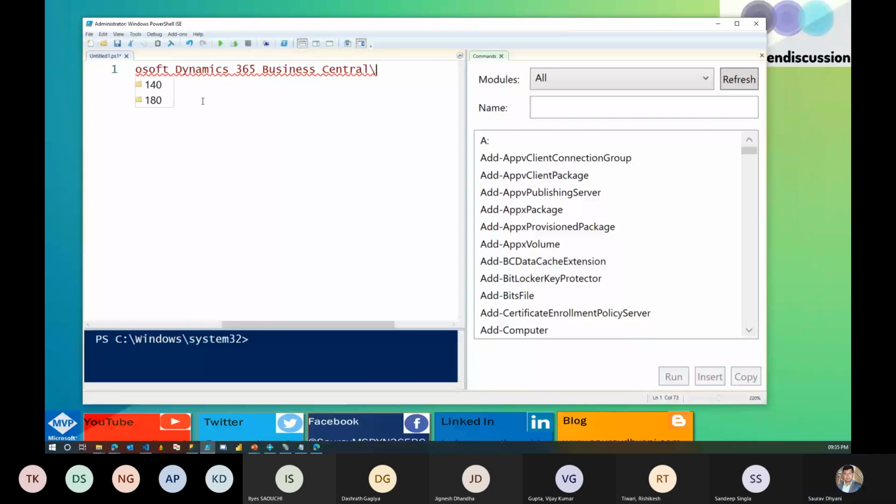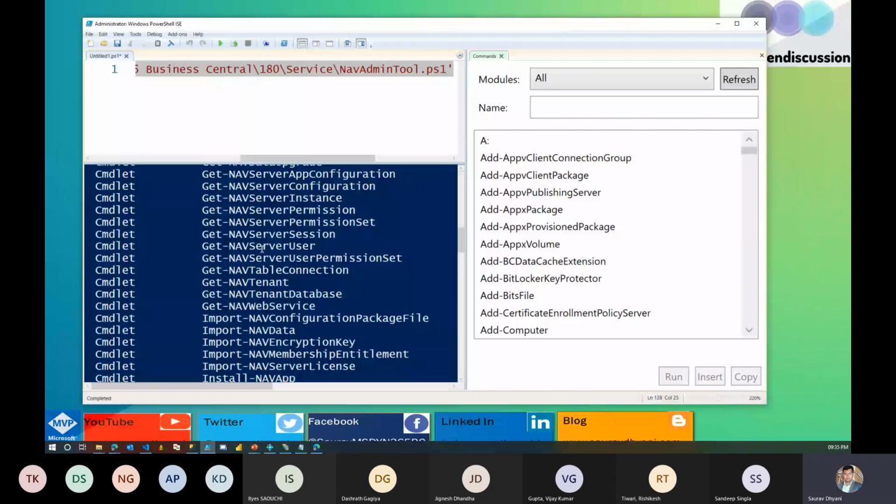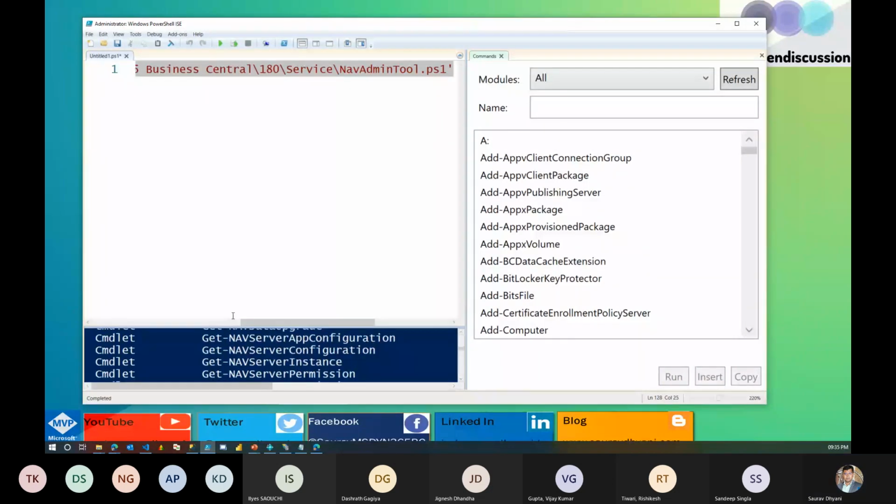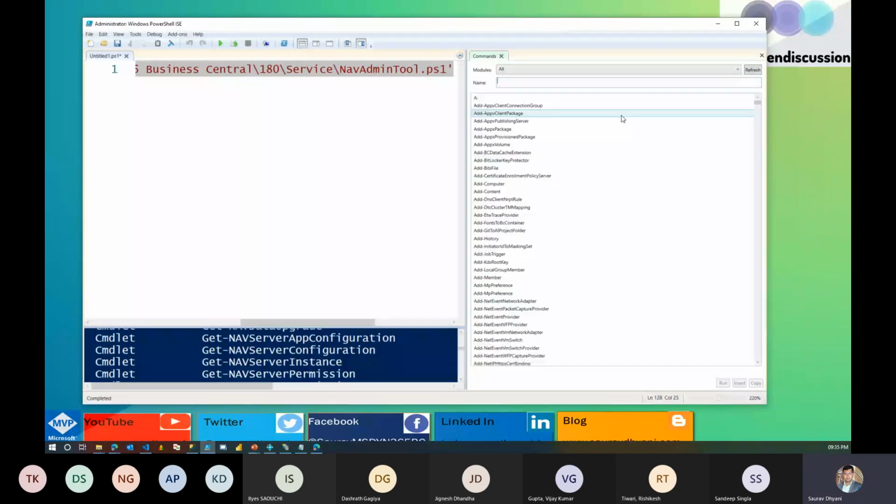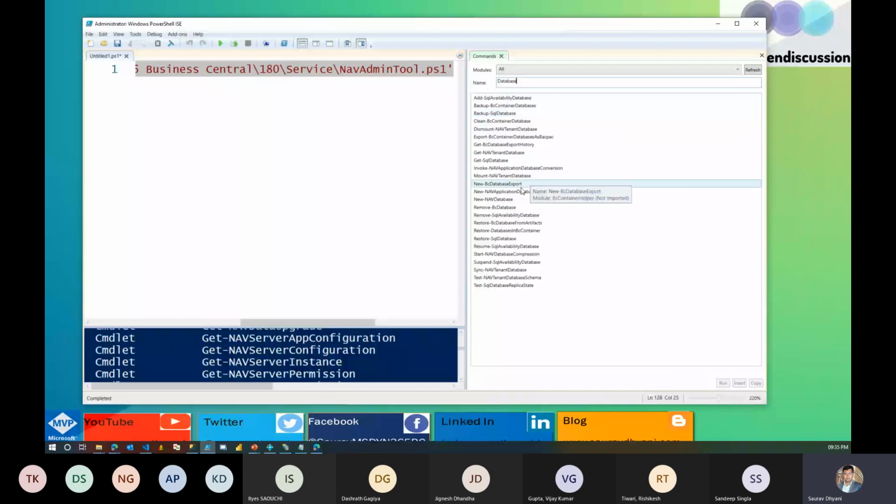Okay, this loads some set of commands, as we all know. Let's use one of the commands, because we'll have to create a database. Let's do that. So there should be a New-NAVApplicationDatabase, and then there's a New-NAVDatabase. Let's see what this is.